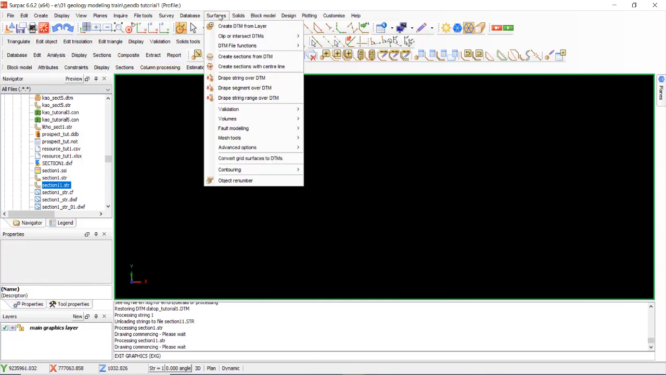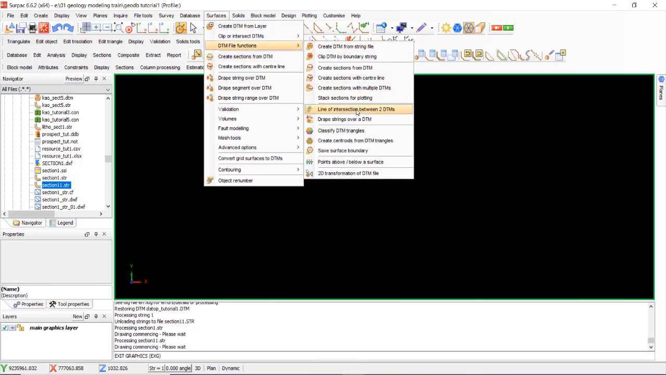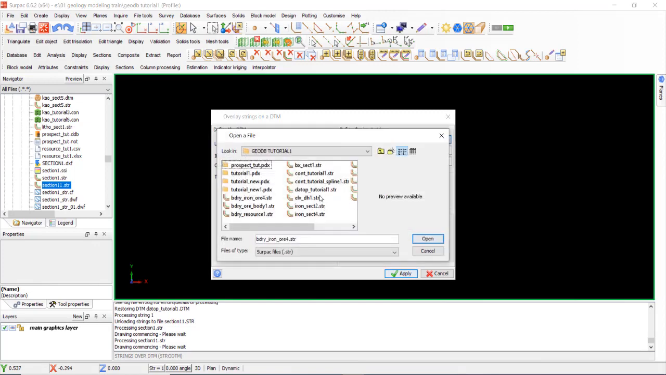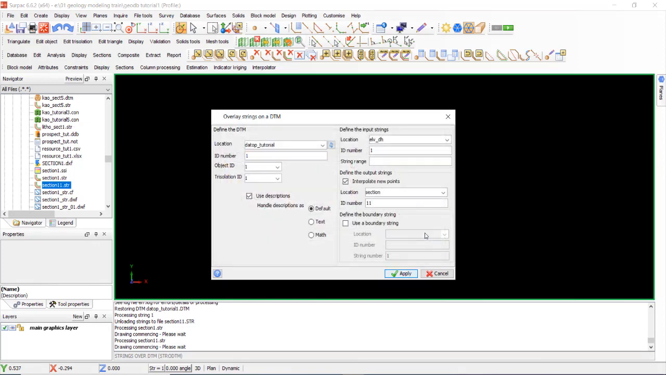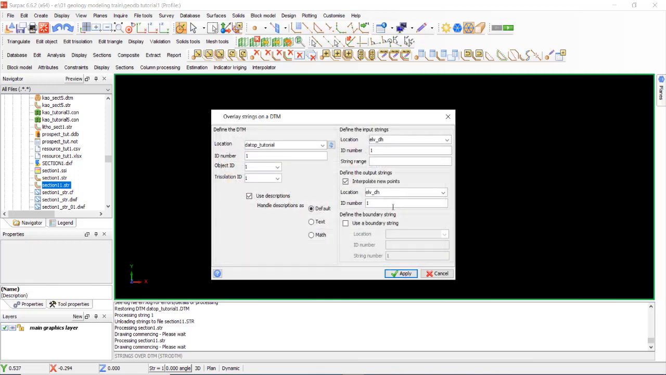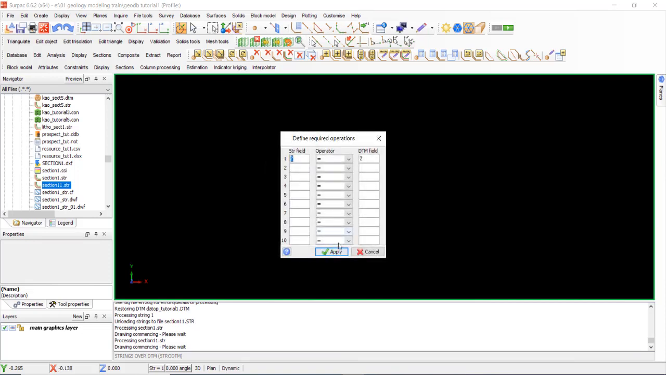Next, surface, we must drape the drill hole elevation, drill hole. This is elevation drill hole. Uncheck because only the point for drill hole. Okay, uncheck, apply, yes, apply.